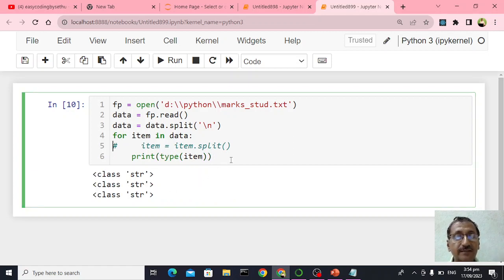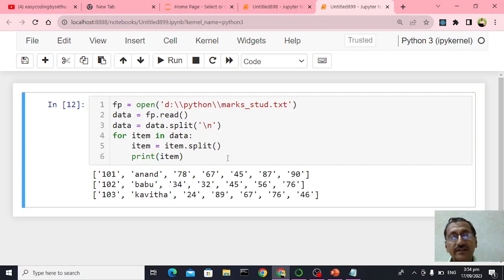But I want to split them so that I can process it. So now if you look at the type, it is a list. Once it is split, they become a list. If I just display the items, you can see the difference. Fine, we got a list of things, but I want the number, mark, everything to be in numerical quantity.